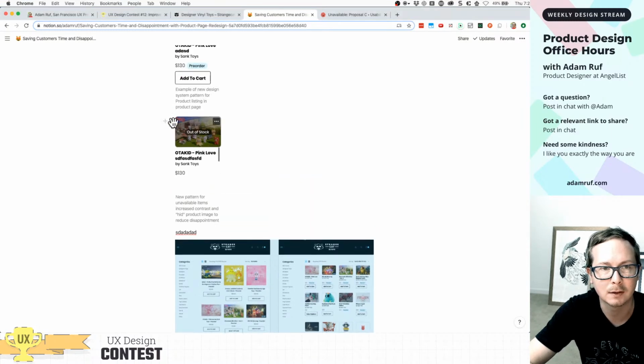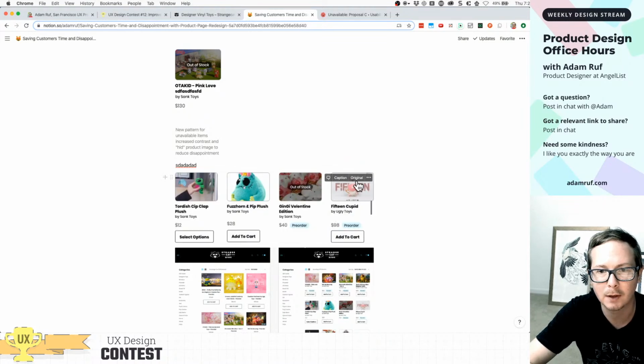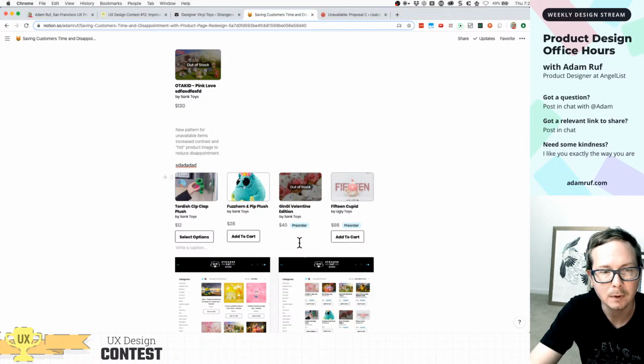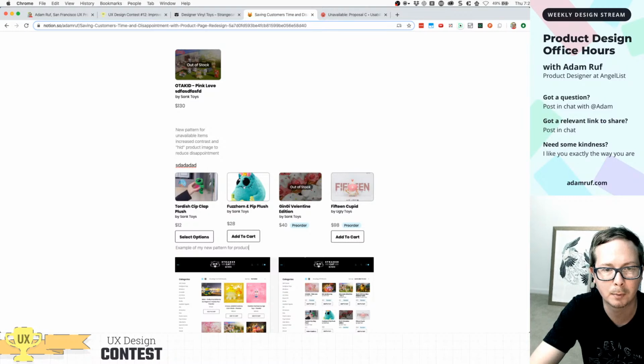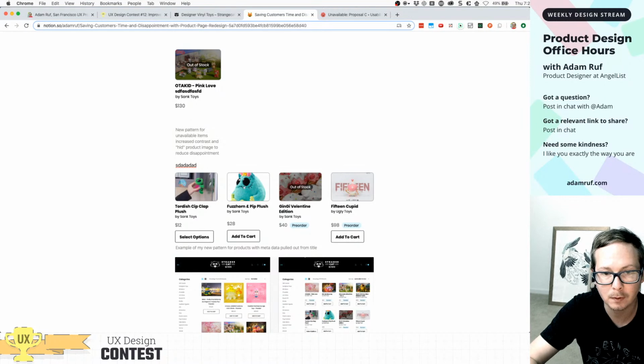So instead of this, well, let me keep the text for a minute. Okay, so there we have that. Here's where I can have the caption. Example of my new pattern for products with metadata pulled out from title with one.